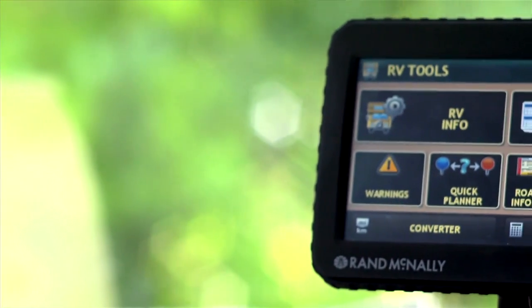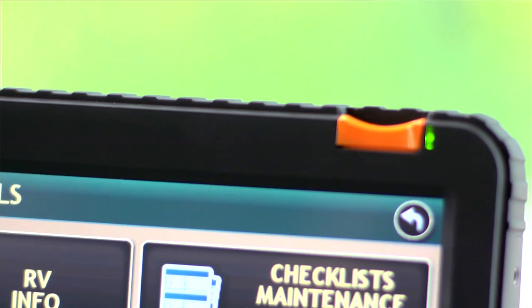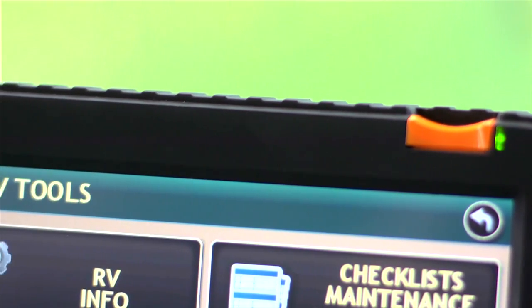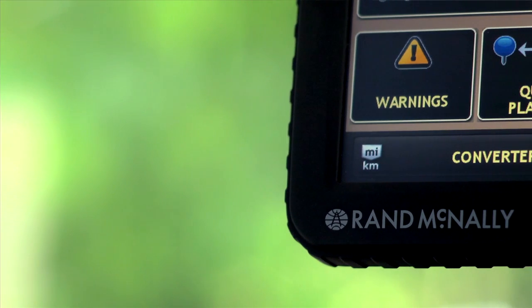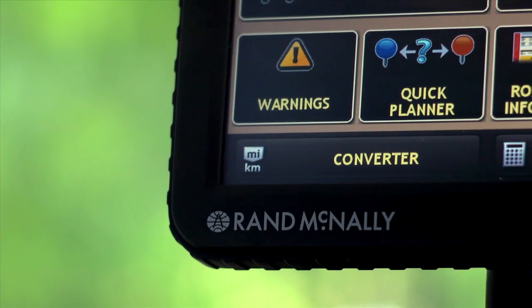Today I'd like to show you some of the great features of our RV GPS device. It has an easy grip design, a brighter screen, and a louder speaker. Many of these features have been based on feedback from you guys out there, and that's helped make this the best RV GPS device from Rand McNally yet.